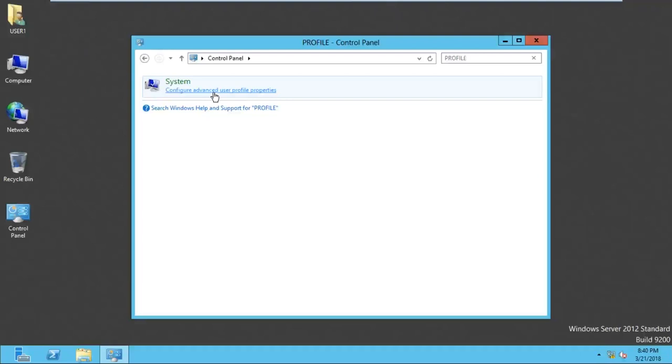Click on configure advanced user profile properties. The next line, write down check the type of profile. Next line, check the type of profile dash local.